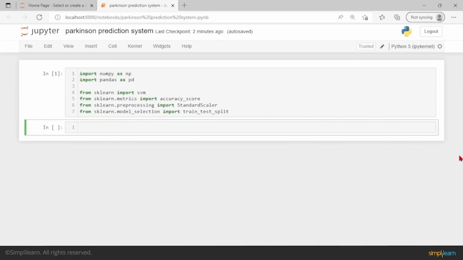It also has functions for working in the domain of linear algebra and matrices. It is an open source project and you can use it freely. NumPy stands for Numerical Python. And the second one, Pandas. Pandas is a software library written for the Python programming language for data manipulation and analysis. In particular, it offers data structures and operations for manipulating numerical tables and time series.